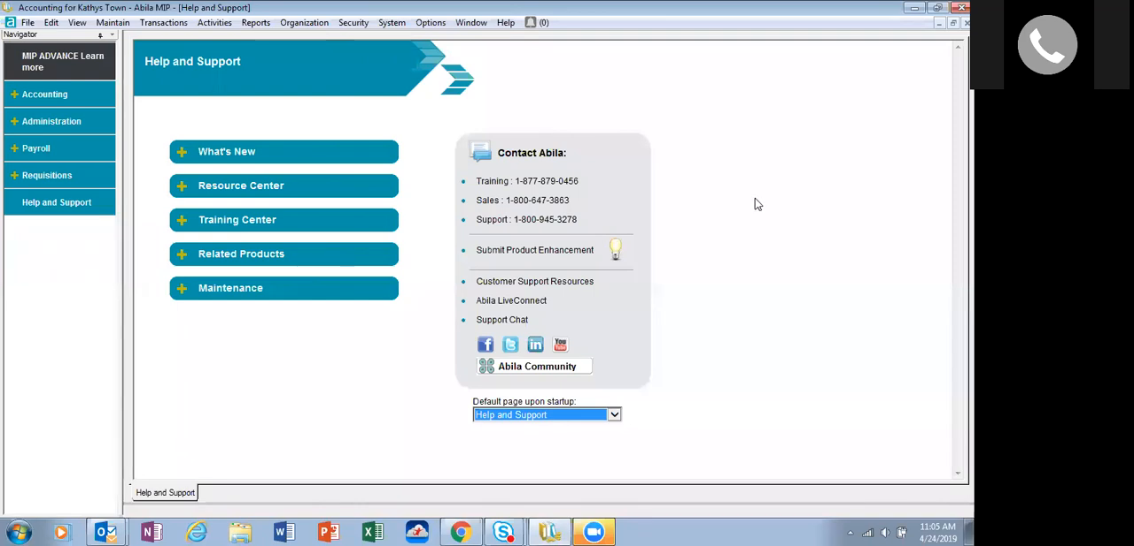Some basic principles of the MIP reporting this morning. And a couple things, maybe just a shout out to everybody: are you able to see my screen? You should be seeing the MIP, the home screen, help and support. I see it. Okay, very good.